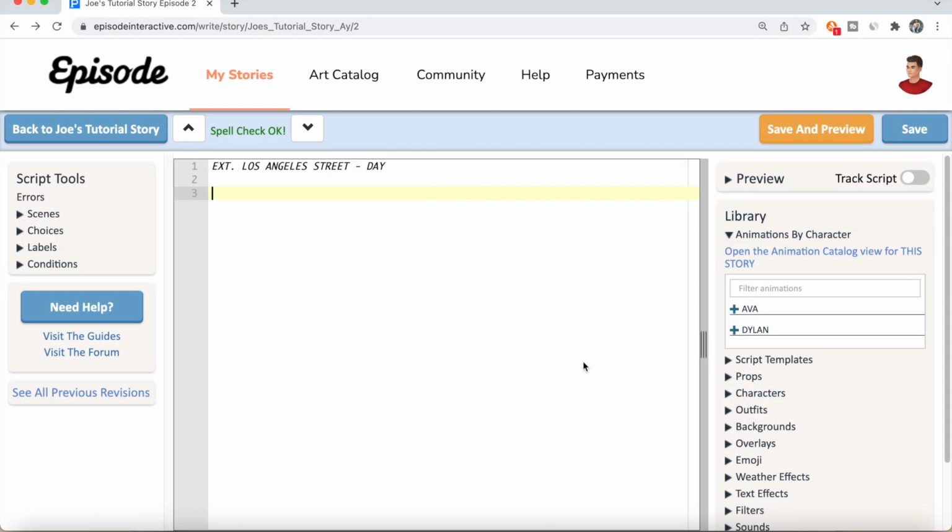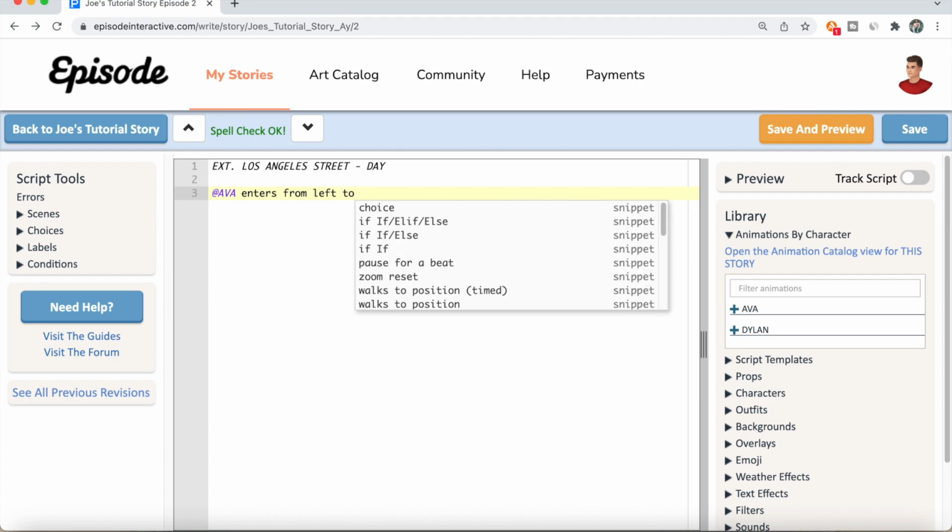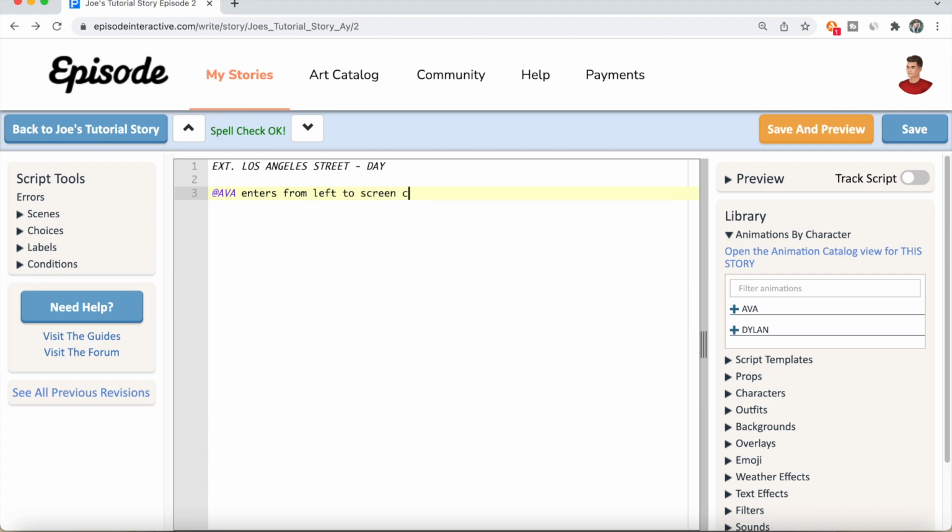And in this tutorial, I'm going to show you how to get your characters to enter and exit your scenes in a number of different ways. If you've watched the Start Here tutorial in this series, you should already know the simplest way of getting a character to enter, which is the @ symbol, then your character's name, then enters from, let's say, left to, and then a position, screen, let's say center this time.